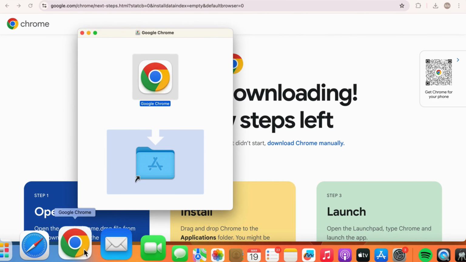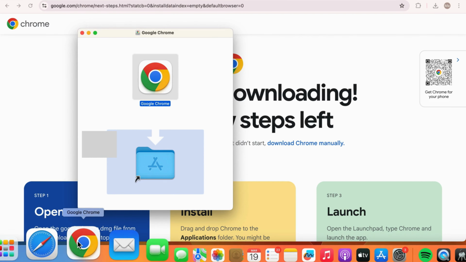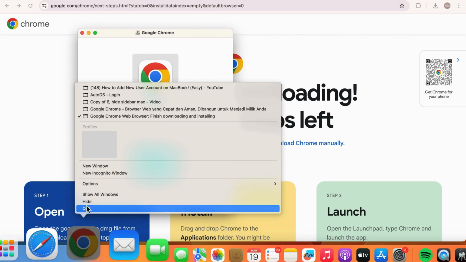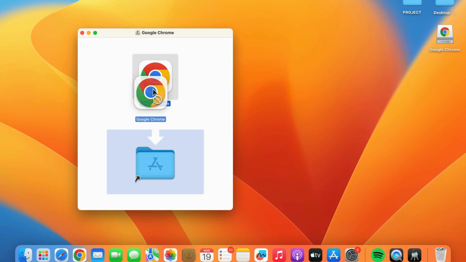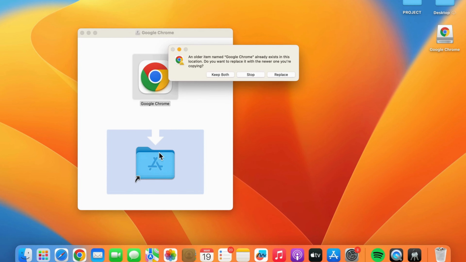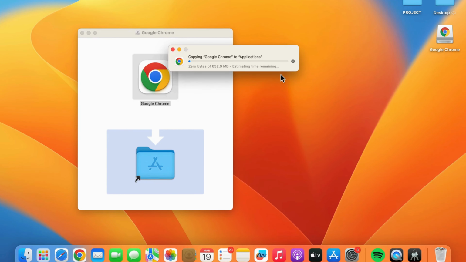And then right here, you want to do a right click on your Google Chrome applications and then tap on quit and then do the drag and drop again. Choose replace and you want to wait for a bit for this application to be running.